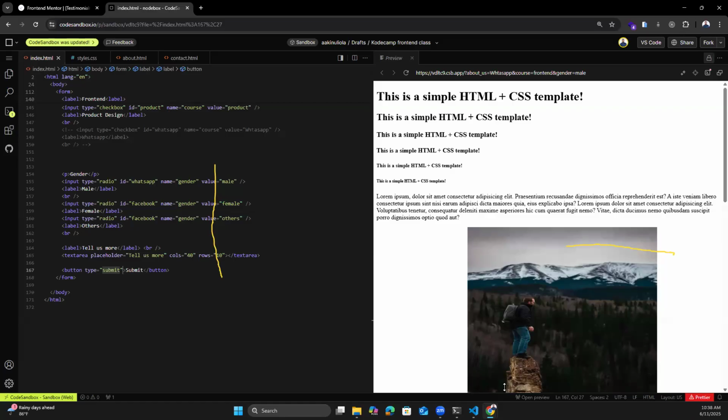So I think, are we clear on HTML? Before we go into CSS, are we clear on it? I also want you to know that there are various types of input fields.